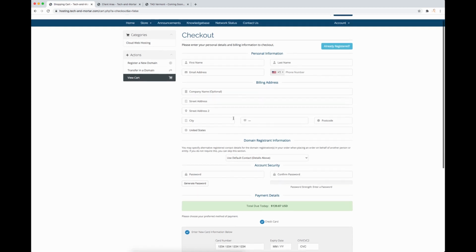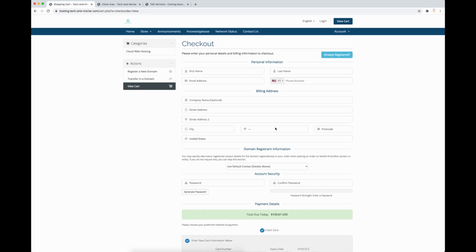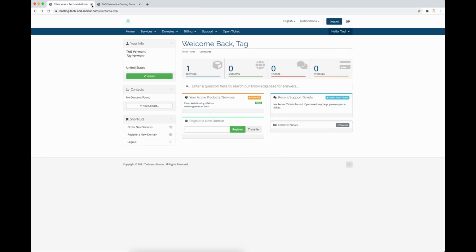And once you're done, you'll be logged in. In this case, I'm not going to pursue this, but I'm going to show you what it looks like once you're logged in. So let me get out of here. And once you're logged in, this is what your screen will look like. I was purchasing Caetano Properties, but in this case, this is a different website I purchased. It's called Tag Vermont. It's not built yet, so I'm going to use it as a way to show you how to build it.